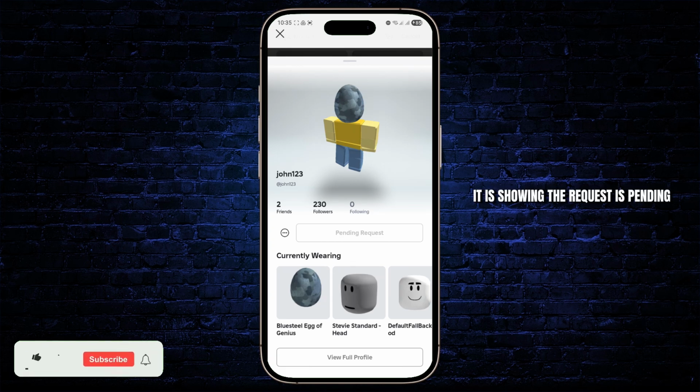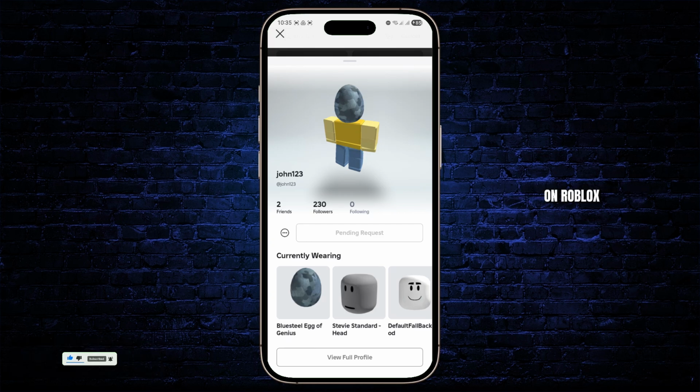It is showing the request is pending. Now if they accept your request, you guys should be able to connect with each other on Roblox.